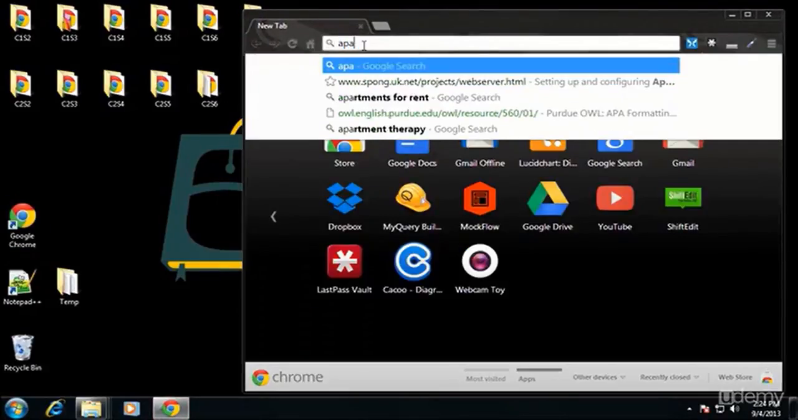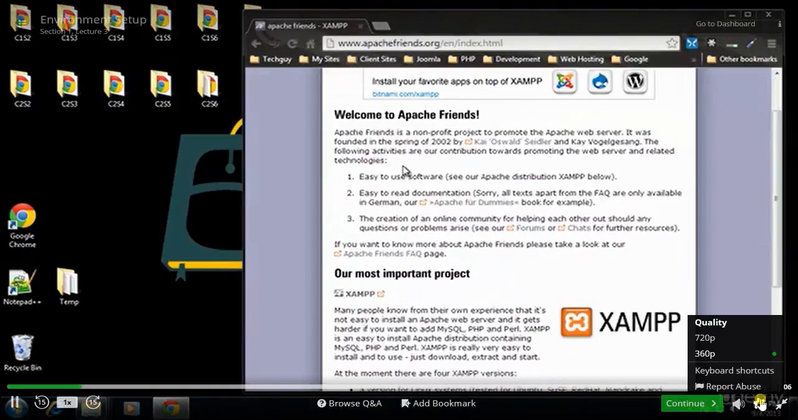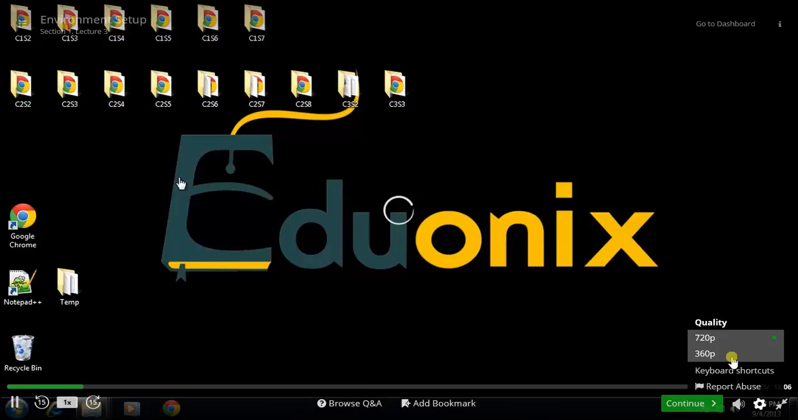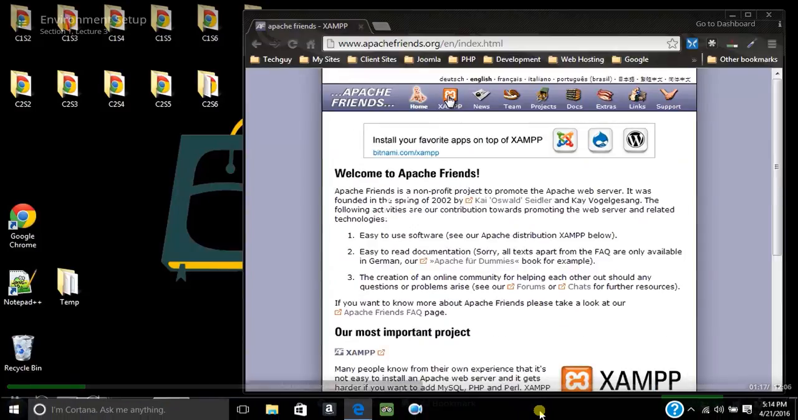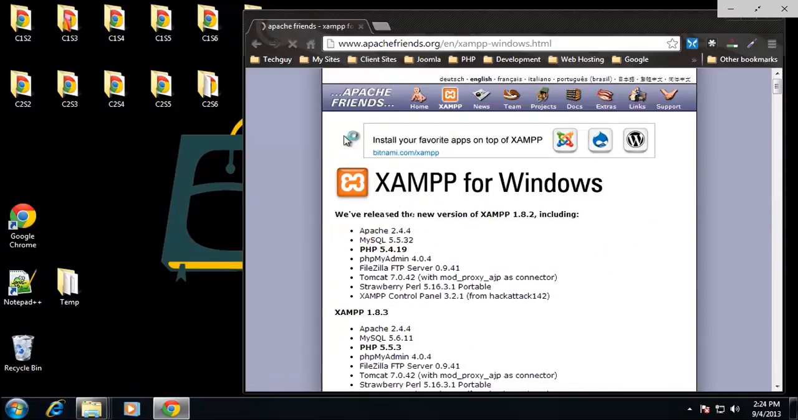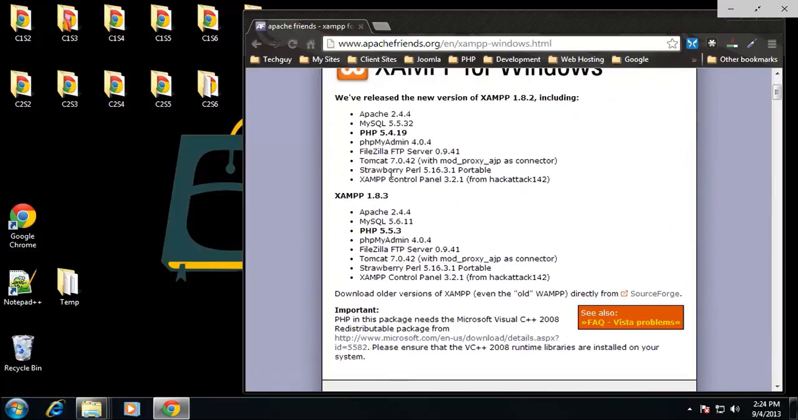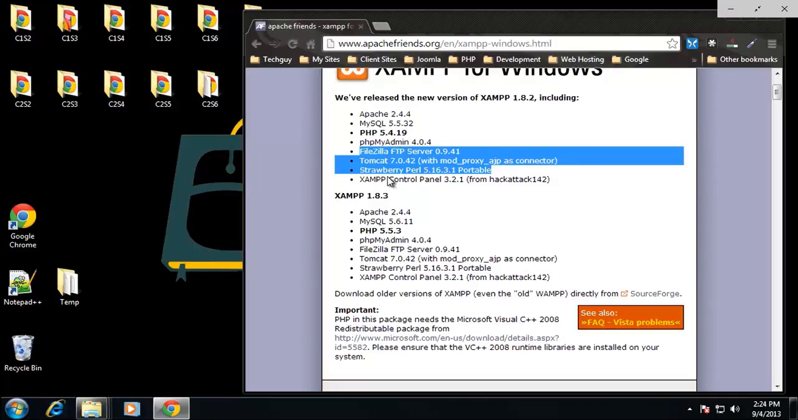So to download XAMPP, we want to go to apachefriends.org, and you just click on XAMPP, and we want XAMPP for Windows, and it's available for Mac and Linux. So what this includes is Apache, MySQL, PHP 5.4, PHPMyAdmin, which we use to interact with the database, and then FileZilla, and this stuff we don't really care about right now.